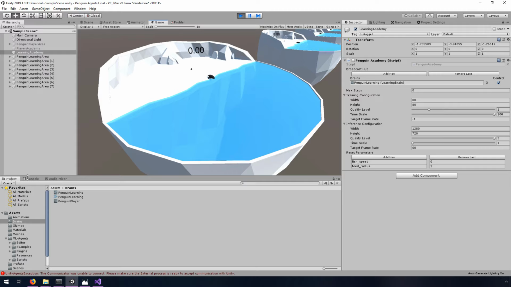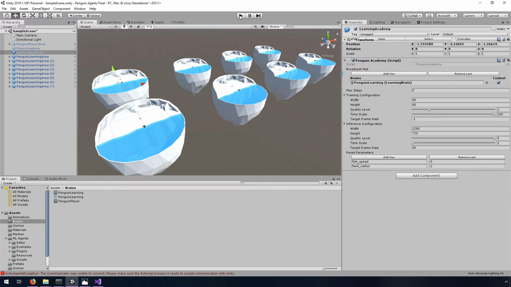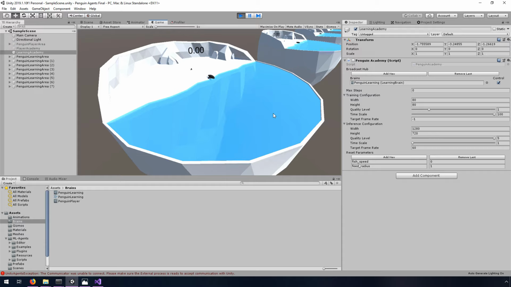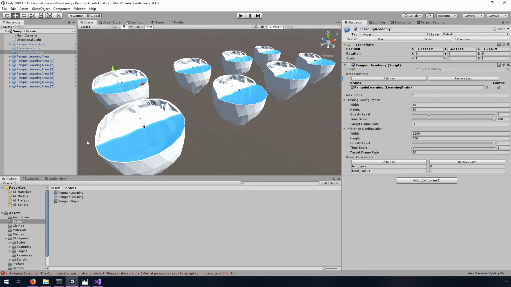Communicator was unable to connect, and that's because Control is checked. I'm not sure why that didn't persist. So let's do that again and click play. It checked it again. What is going on? All right, I need to figure out why that's happening.